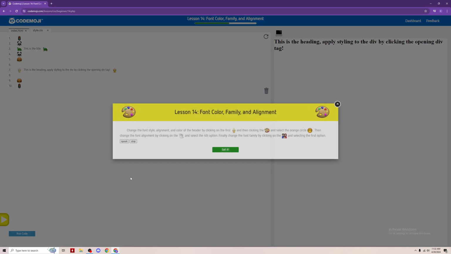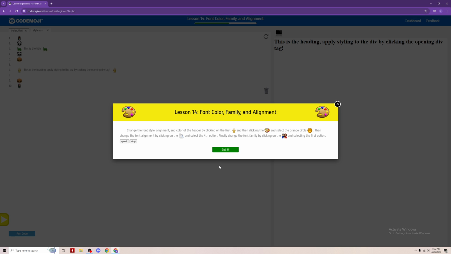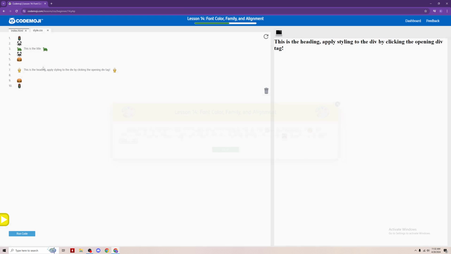And we can go ahead and go to our next lesson. Now we're really getting into all these different customizations: font color, family, and alignment. So we're going to change the color to orange, select the fourth option for the alignment, and do the first option for the font family. Orange, beautiful. I believe it was the first option for the font family, kind of a thicker text there.